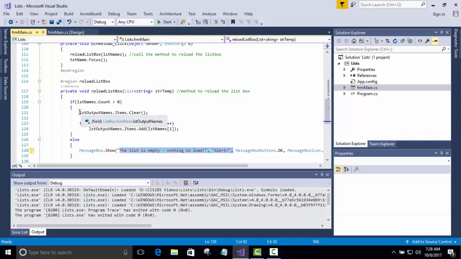Okay, so if it's greater than 0, there's something in there. So I'm clearing it, just clearing the previous, if there's anything in the actual list box, it syncs it together. And then I'm just reloading it based on the list. Otherwise, there's nothing to do.